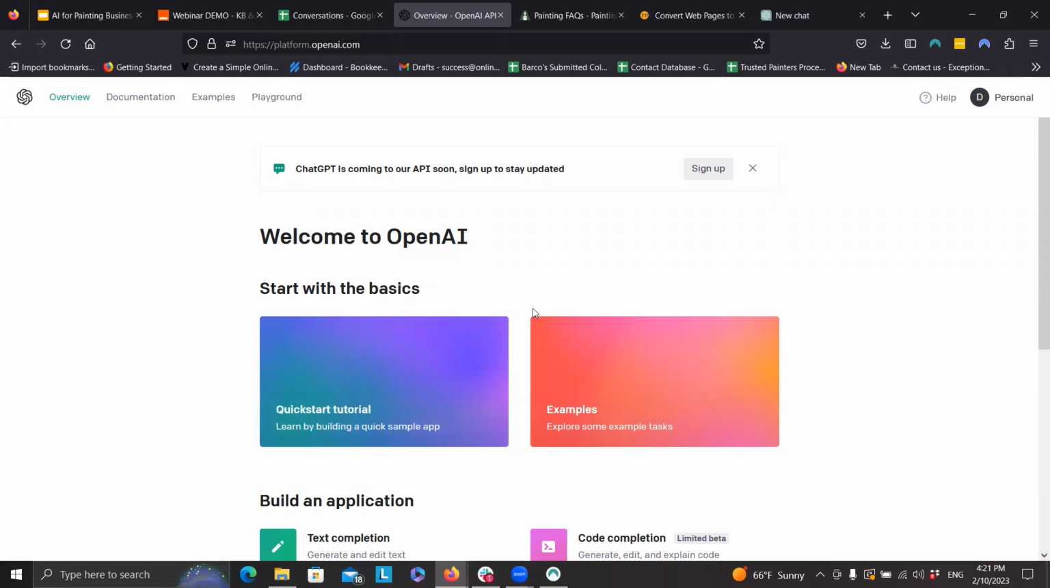Just create a free account. You can sign up for free. Once you've signed up, you'll need to create an API key. And the API is basically the way that we're going to interact with the ChatGPT technology, and get it to do the things we want it to do for our painting business.